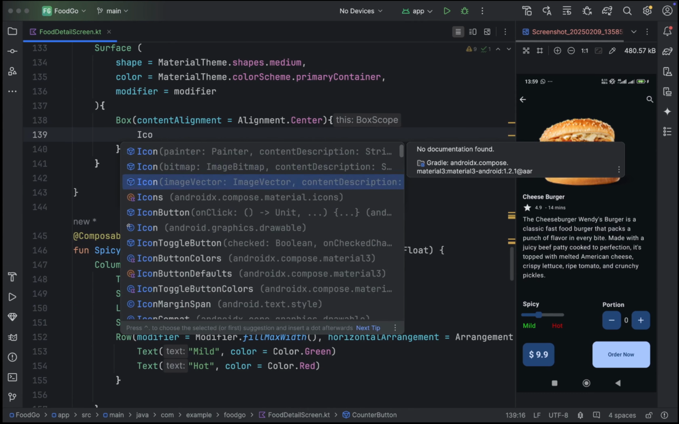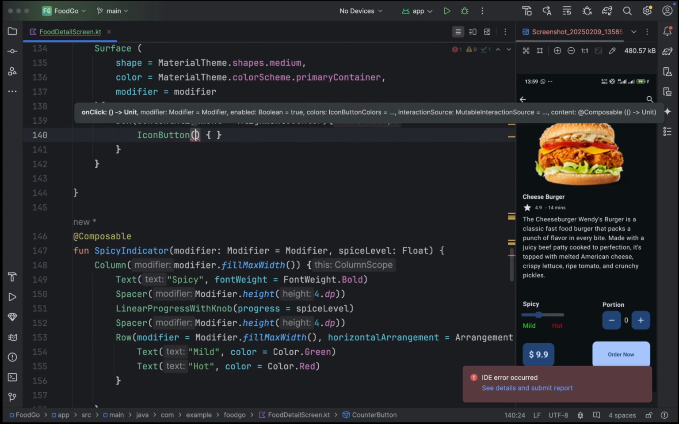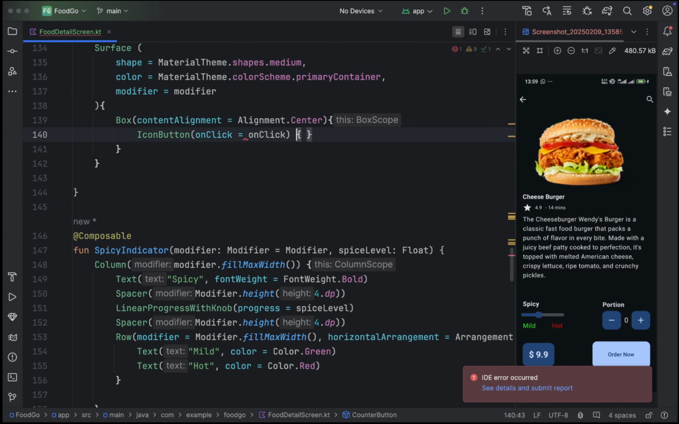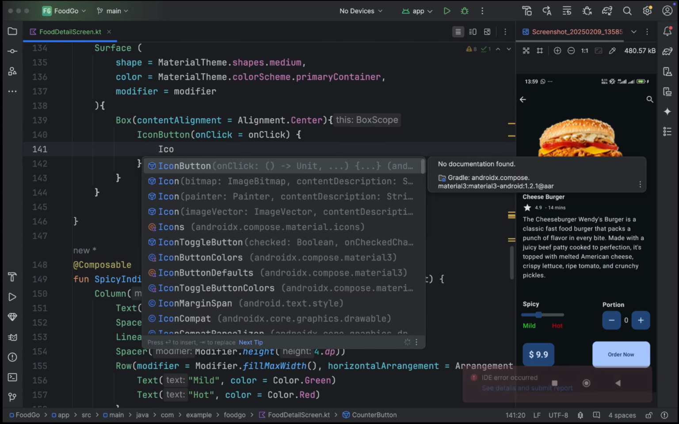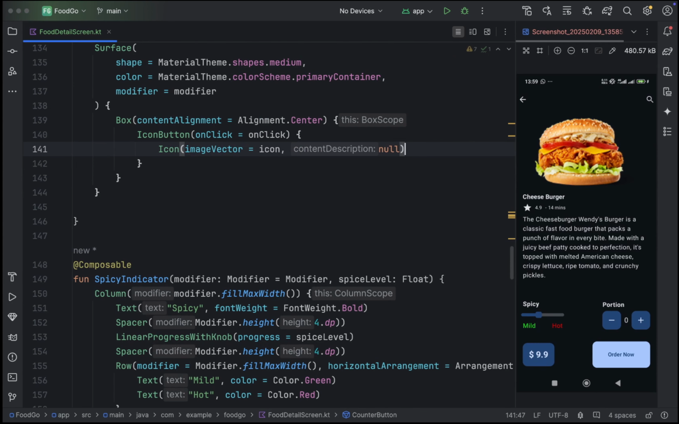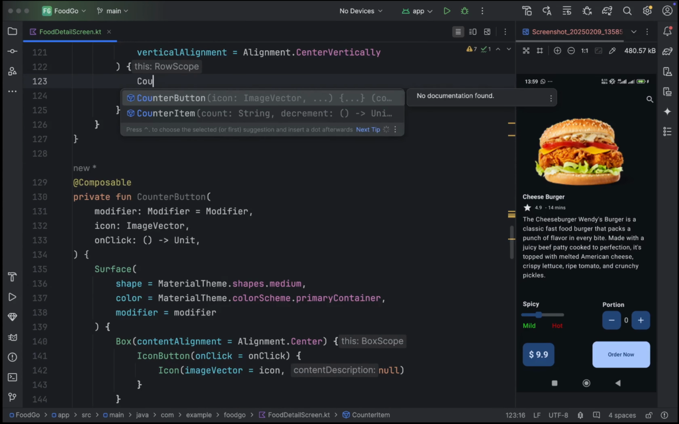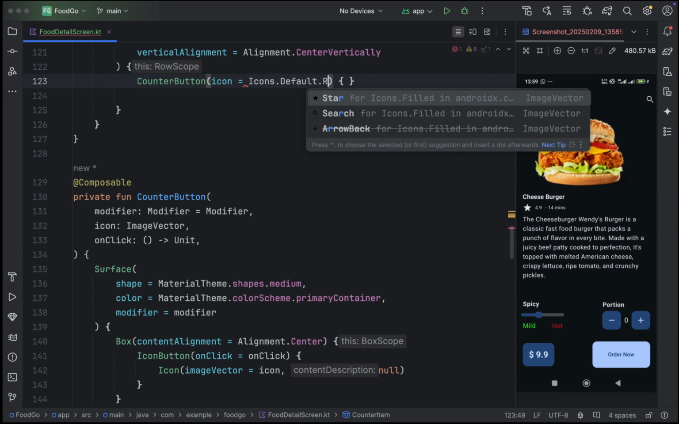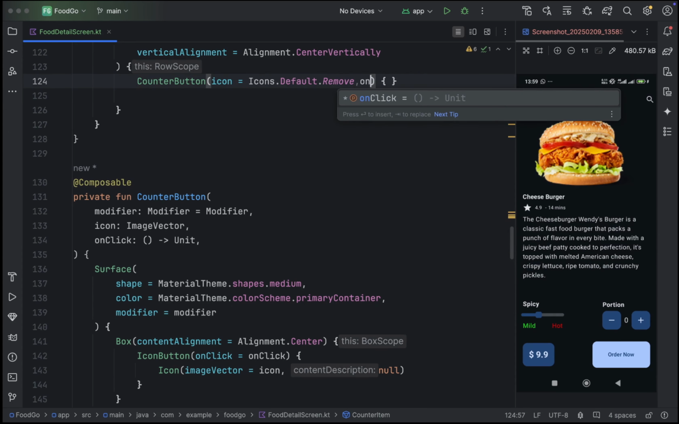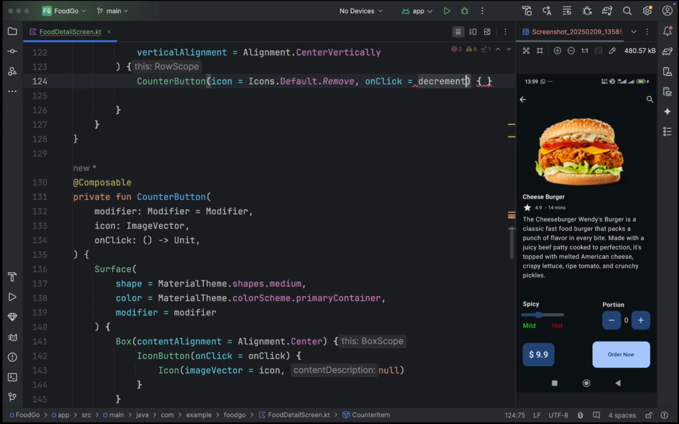Now let's create the icon button and the on click here. We can pass in the on click, and inside here now we can pass in the icon and the content description. We can just make it null. Okay, now we have here our button created. So we can create here our counter button, pass in the icon. So we can use icons default. Let's call remove. And the on click, we can call here decrement.